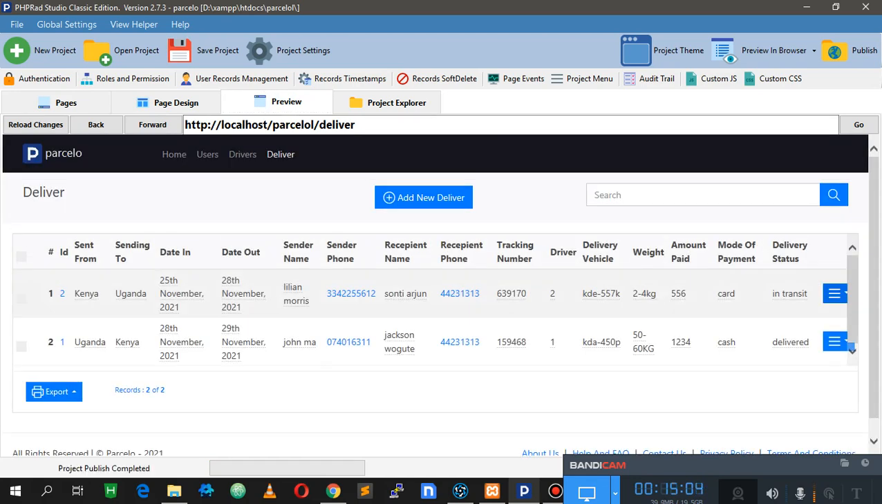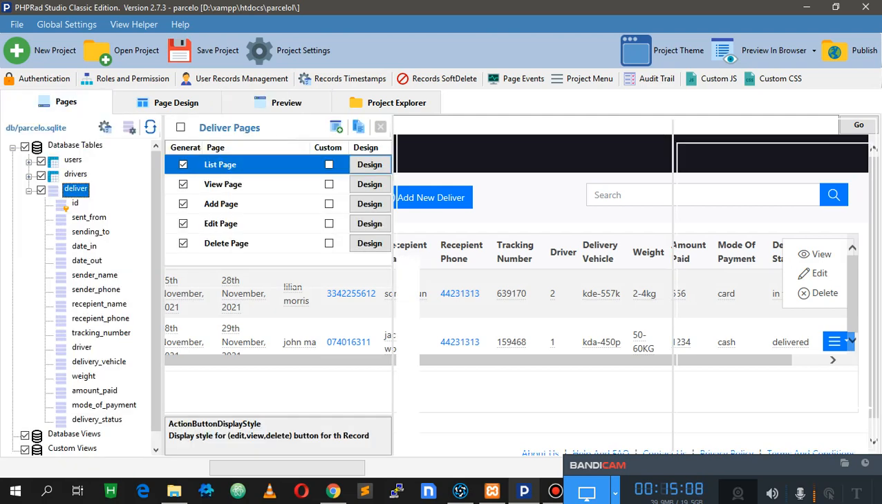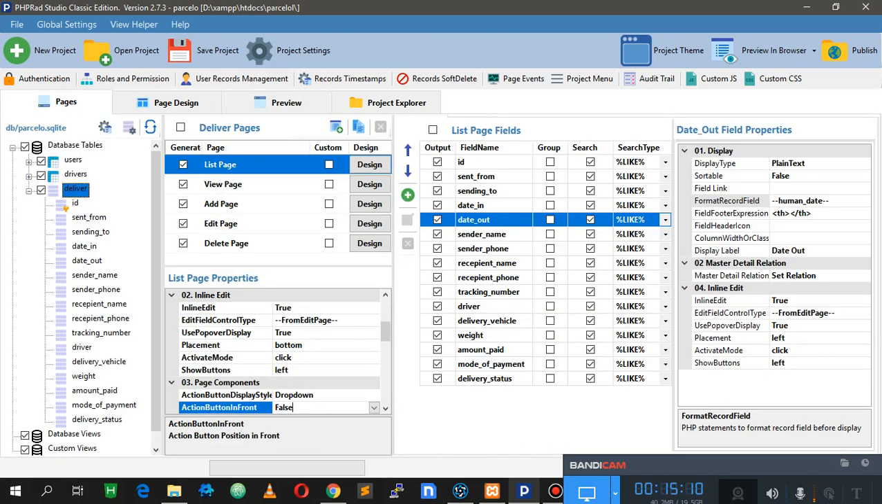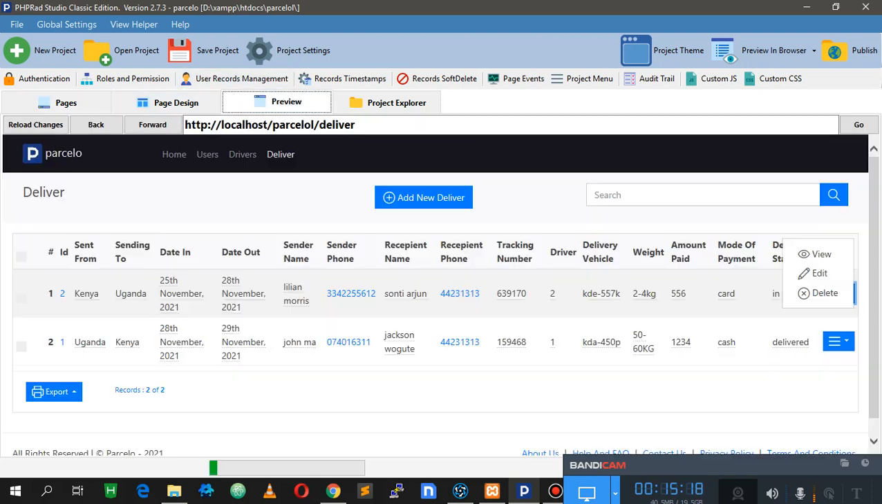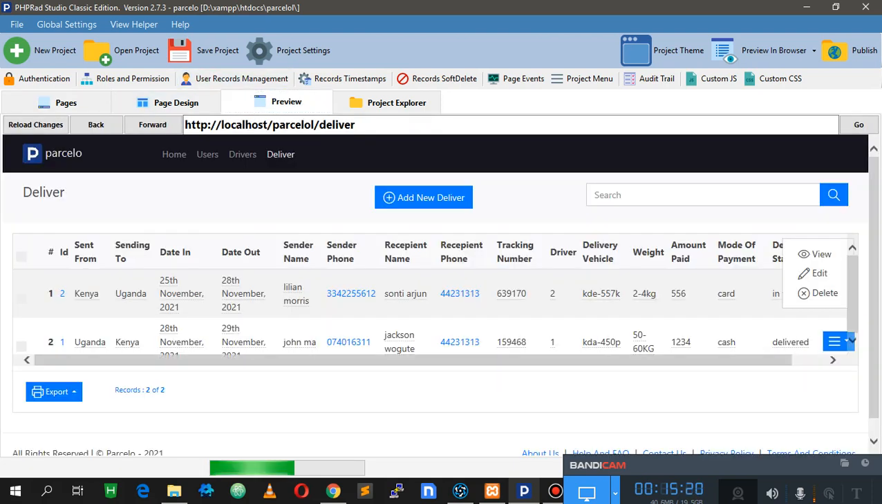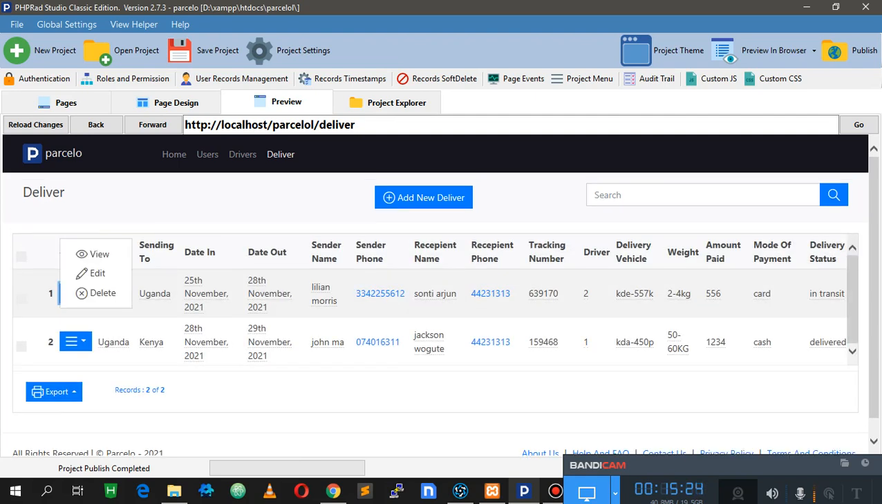So as you can see now, they are appearing in a drop down. You can have them here in front. So let's go ahead and do that. So under here, you're going to set action button in front to be true. Also one thing, I don't need to display the ID in the home page. So I'm just going to get rid of this ID. Good. So now we have them on the front page here, and at the end we have in transit or delivery status. Good. So let's go ahead and now go to our drivers page.